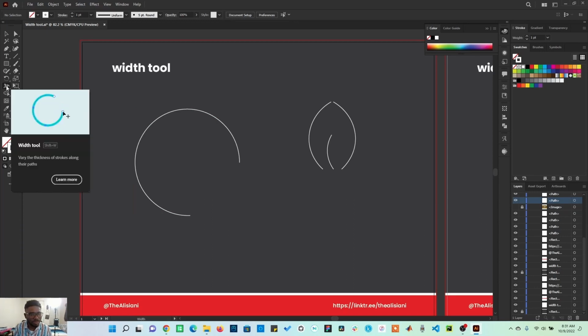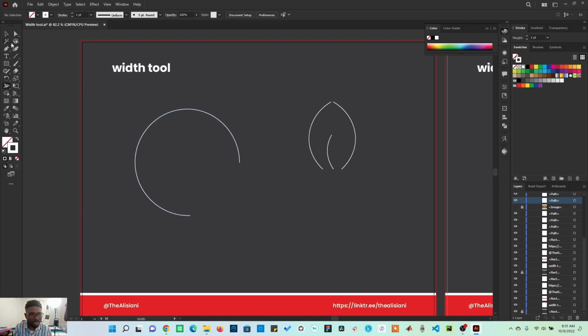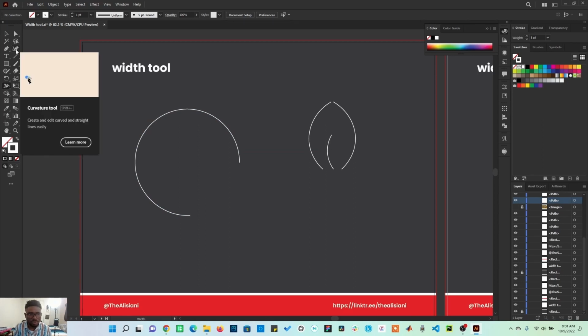You can see the little video Adobe is giving us. We can see what the tool does. It varies the thickness of the stroke. So of course I created this using my curvature tool. You already have that in the previous video. In case you've forgotten how to do that, just quickly watch the video.